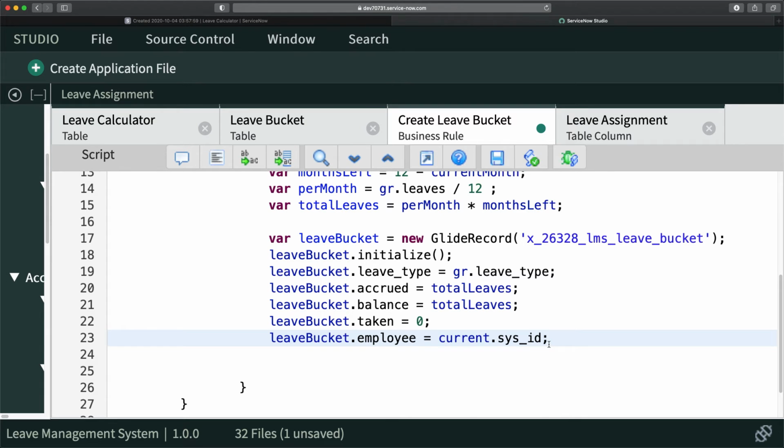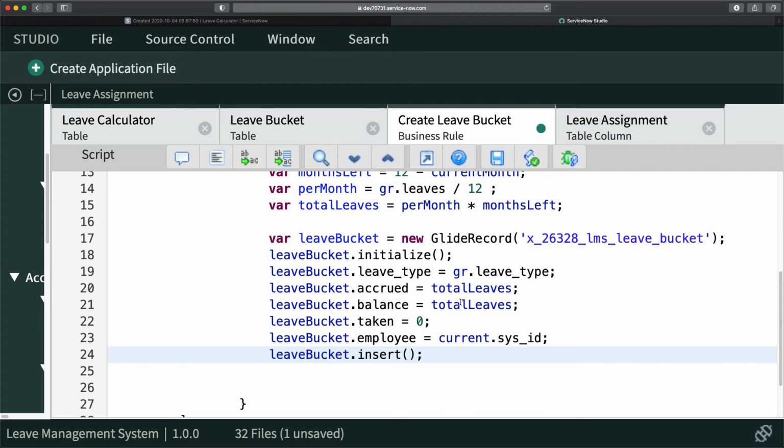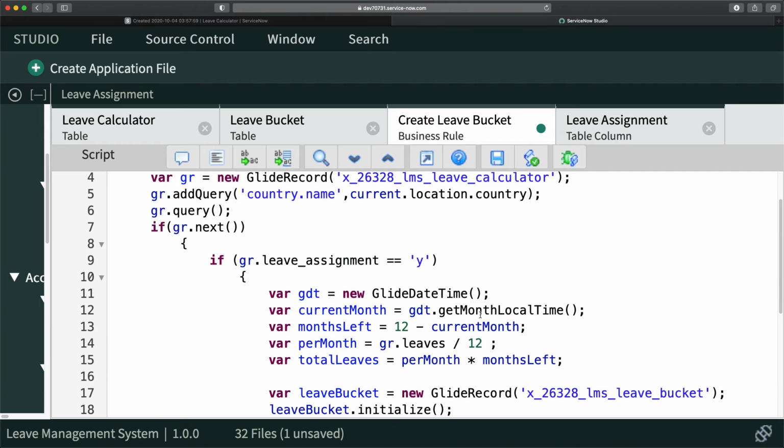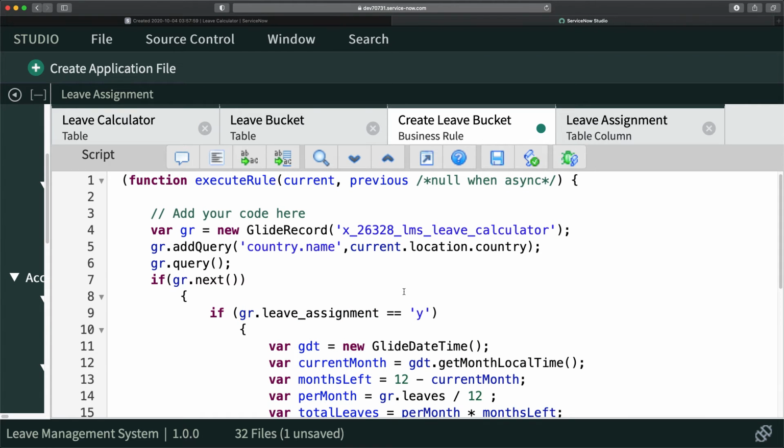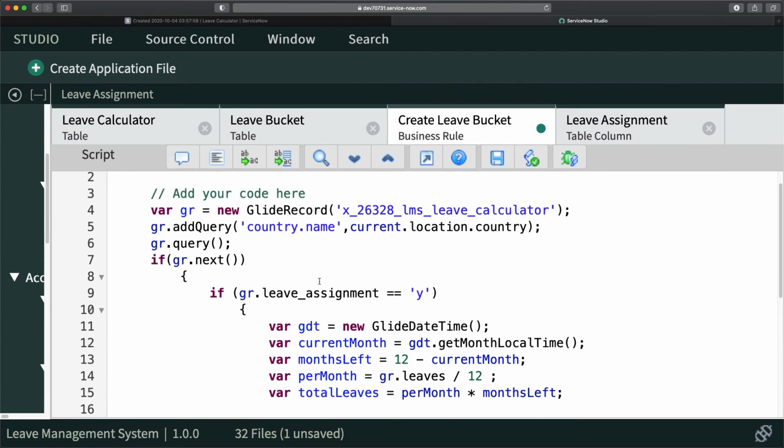And at last I can do leave bucket dot insert. That's it. So you're done. That means this will create the record in this particular table as per the calculation we have in this leave calculator table. Now, as of now, like you can see, we have just created for this month yearly, but now we will do it for monthly. So let's go for monthly.